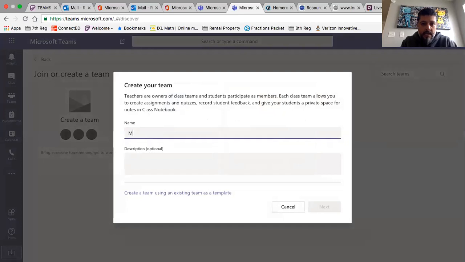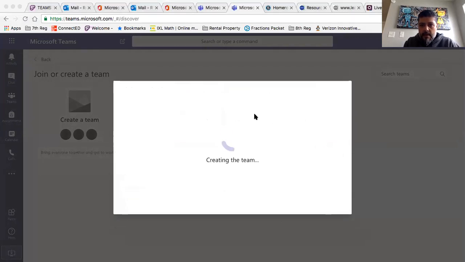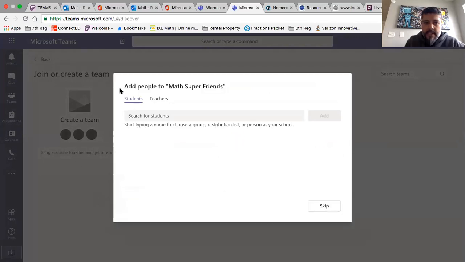Okay, so again here, I'm going to type in the same thing, Math Super Friends. And right here, I'll just put Math Nerds. Okay, so that's just the name of the group. Okay, so now it's creating a team. Okay, so here, this is where it's asking you to search for students, to add students.